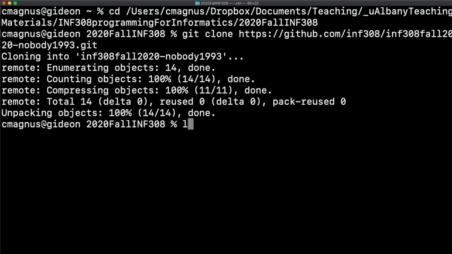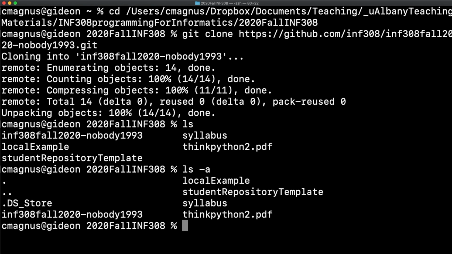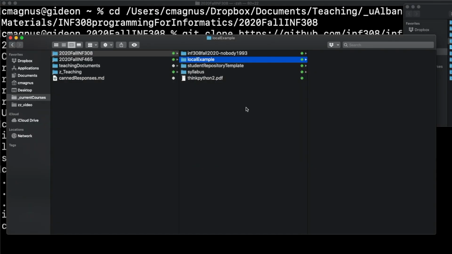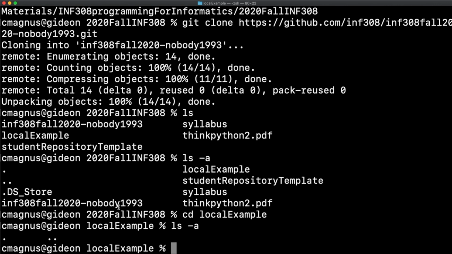You can see files on the command line by typing ls. It's the exact same list as I had over here. But if I type ls space -a, it'll show me all the files, even the hidden files. So you can see some files that are hidden that aren't on my list when I look at them in the GUI. I'm going to cd into local example. There's nothing there except for a couple of hidden files, and these are just the link to the current directory and the link to the directory I was just in.